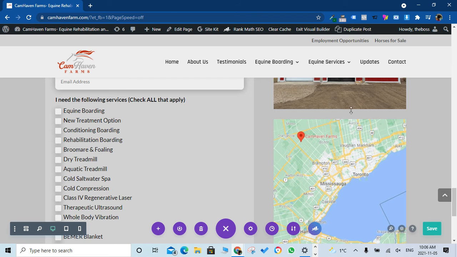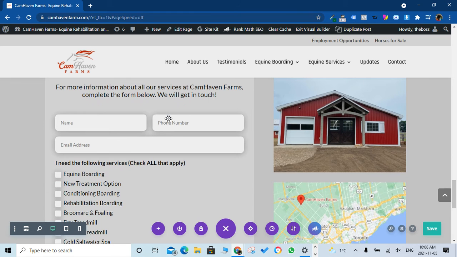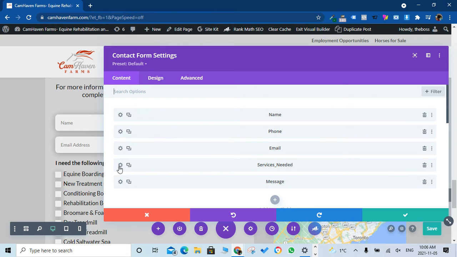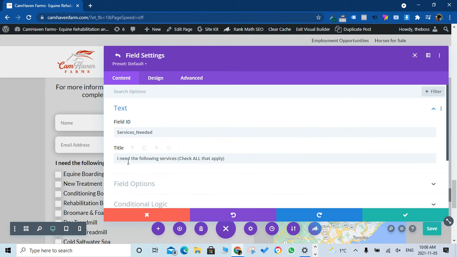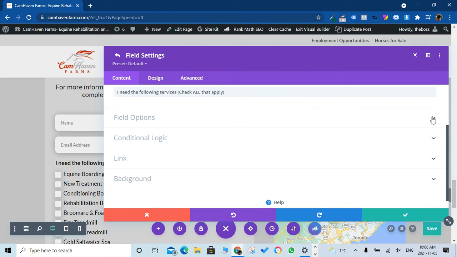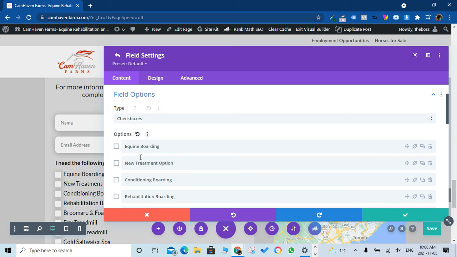So after enabling the Visual Builder again, you go back to the contact form, click on the gear button, go to the service needed gear button, and go to the field options. In this case, this is the one that we want to delete. The new treatment option is what we want to delete. So all you do is just hit the trash can icon on the far right, and it's gone.